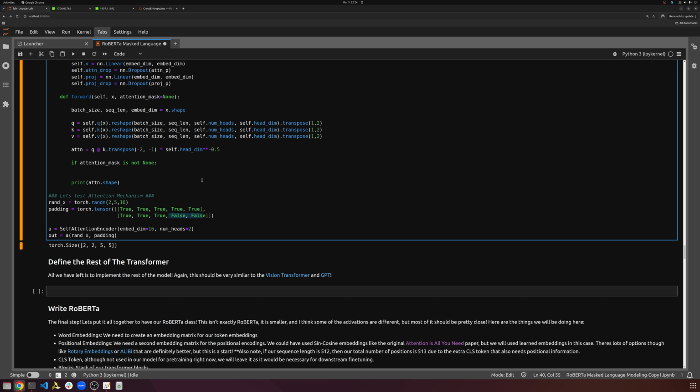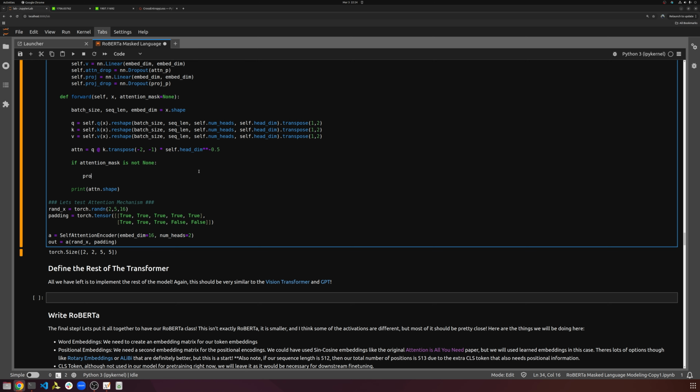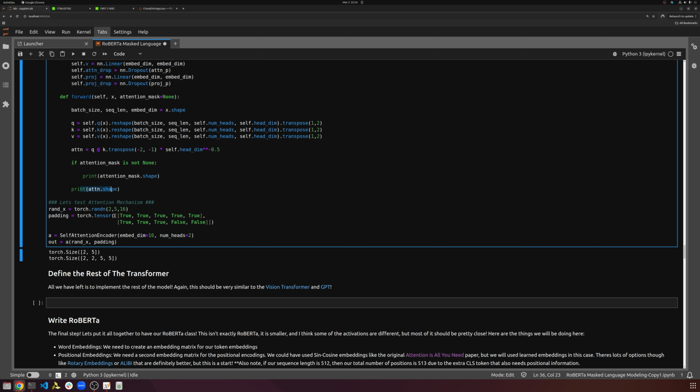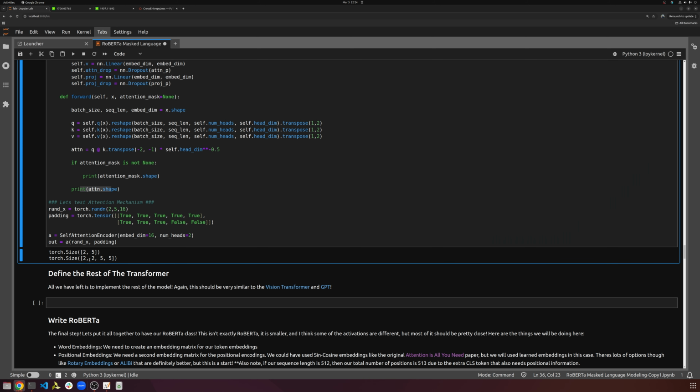So let's go ahead and do that. If our attention mask is not none, we actually have a little bit of work ahead of us. We can do attention_mask.shape and attention.shape. We can see that our attention mask is 2 by 5, batch by sequence, but our attention is 2 by 2 by 5 by 5, so batch by heads by sequence by sequence. So we need to add in these 2 dimensions in the middle as kind of a filler, right?